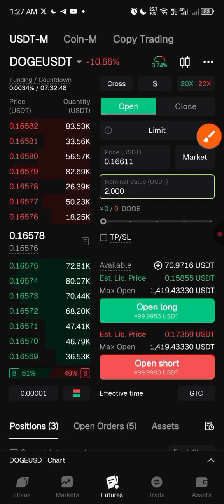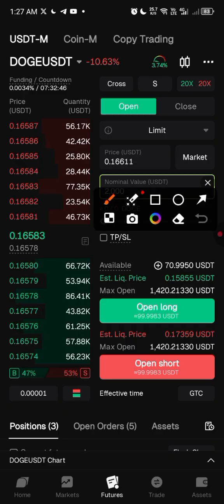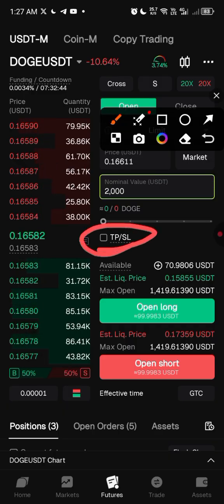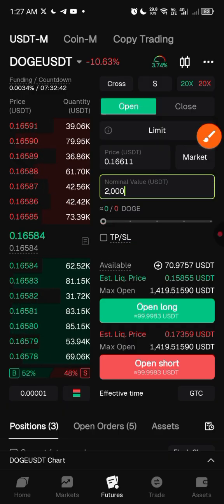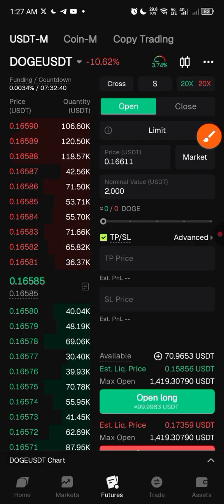Now, after the amount is placed, you can see here that it says TP/SL. So that is where you set your TP and SL. All you just need to do is to toggle it on, and you can see your SL right here.